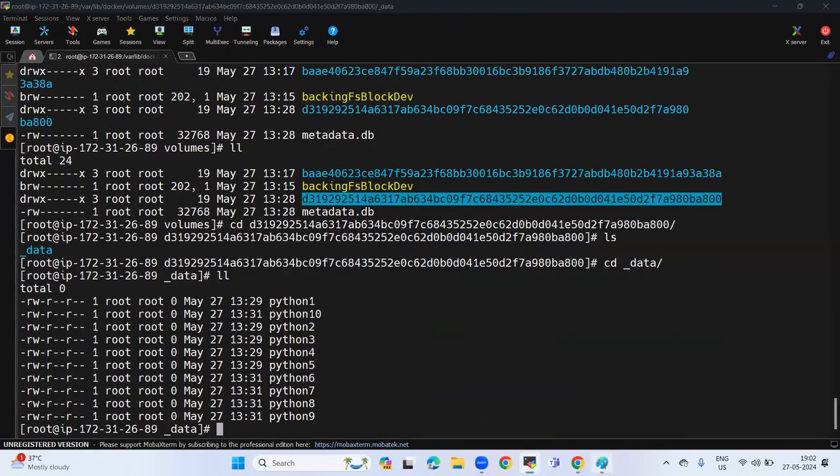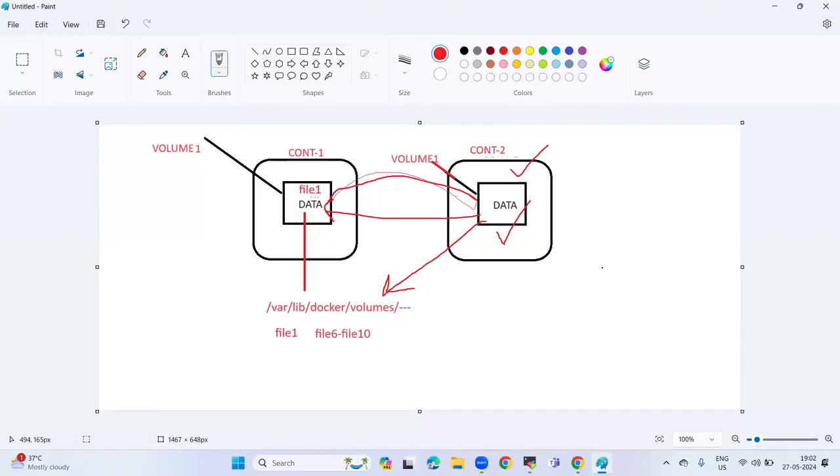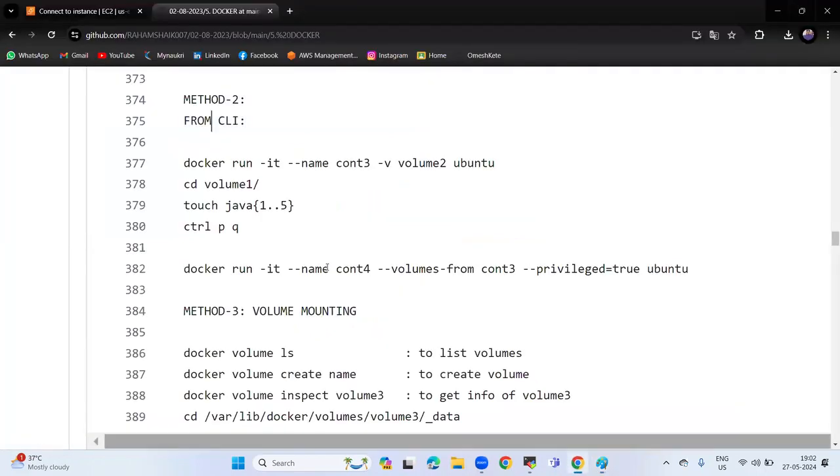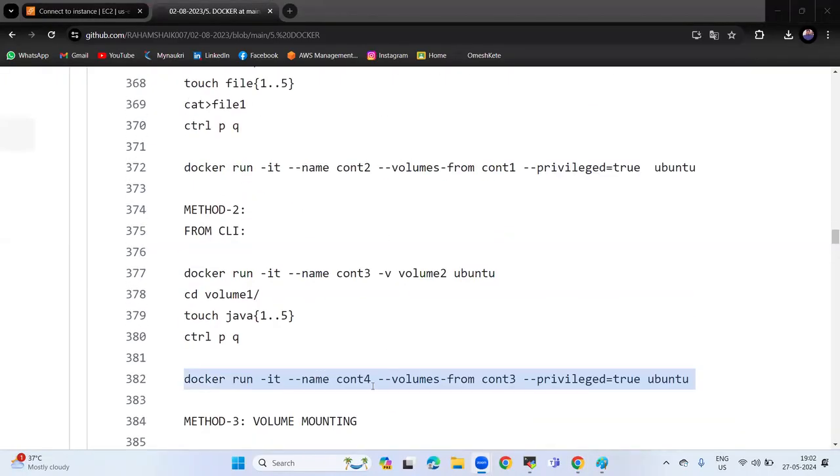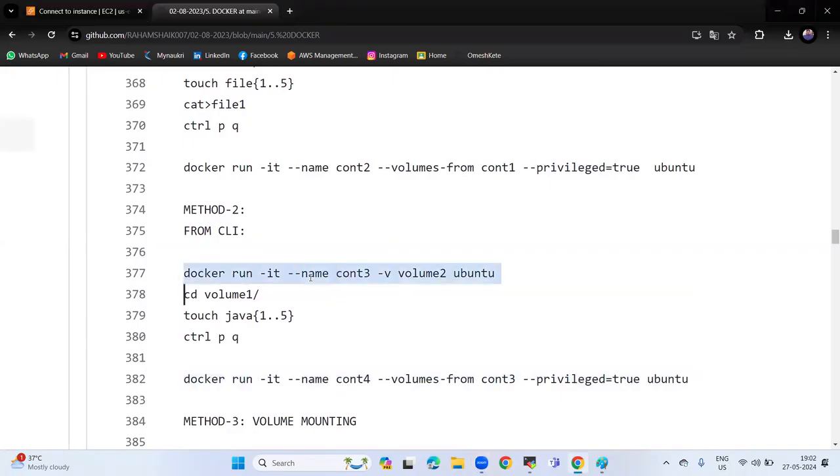So only one thing you need to remember. If you create the data in the volume, the same data will come to the local path. What is the local path? Var lib docker volumes. So is method number 2 clear for all of you? How to share the volume from container 3 to container 4? Online, is it clear for all of you now? Can you please confirm how to create the volume from CLI? See, the sharing command will be common, but the method is changing. Here I'm showing it from CLI itself.